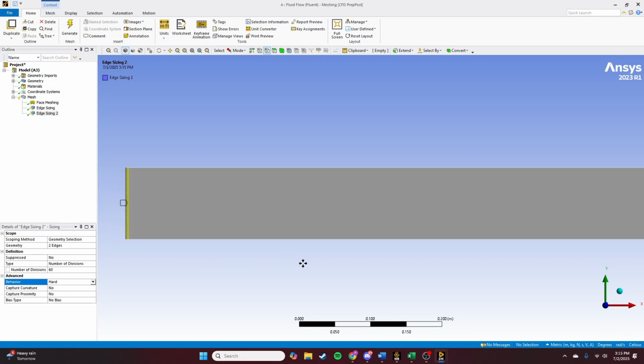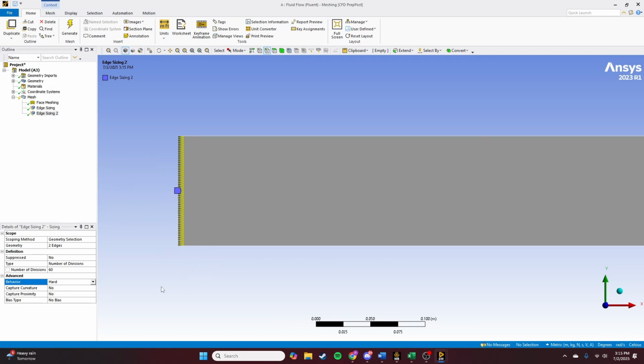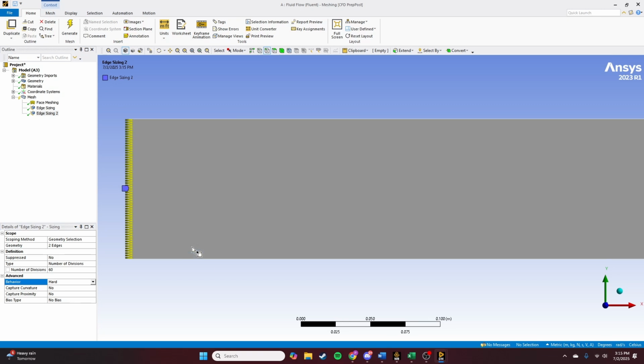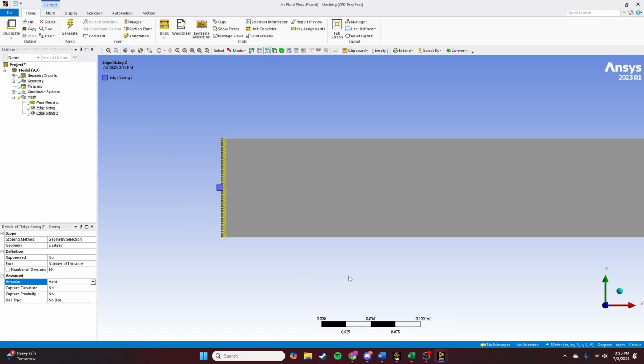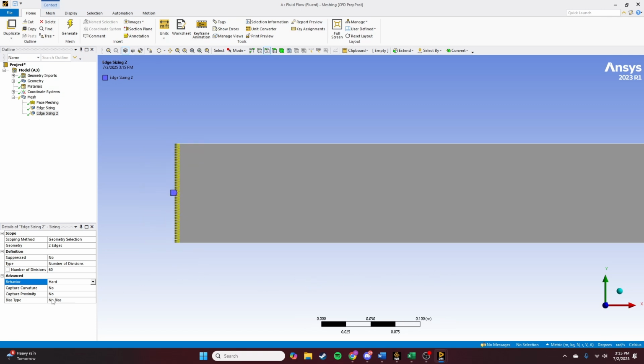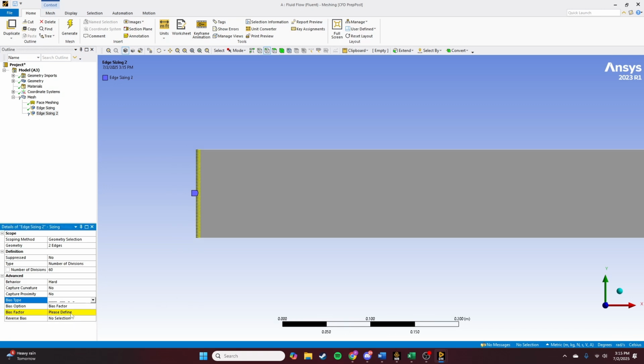Now for this, because we want to create the gradient at the bottom, we're going to create a bias. So the divisions are more spaced out at the top and less spaced out at the bottom. That way we can create a gradient. So we're going to come down here to bias type, and I'm going to select the first one. And my bias factor is going to be 40.